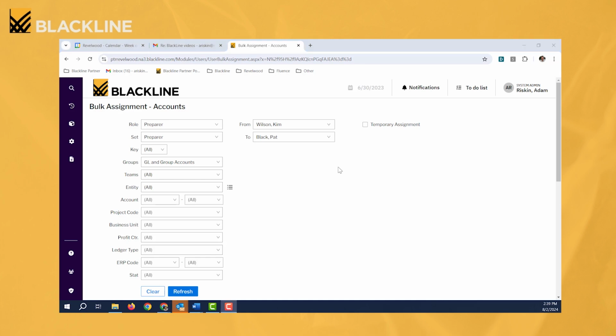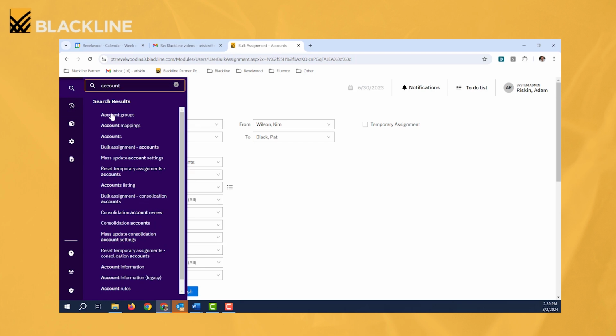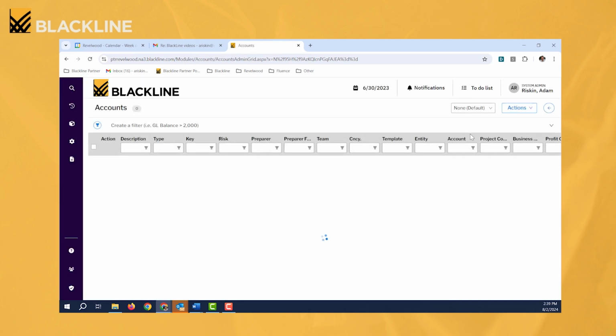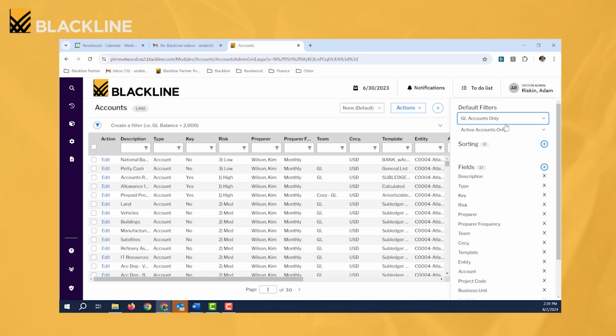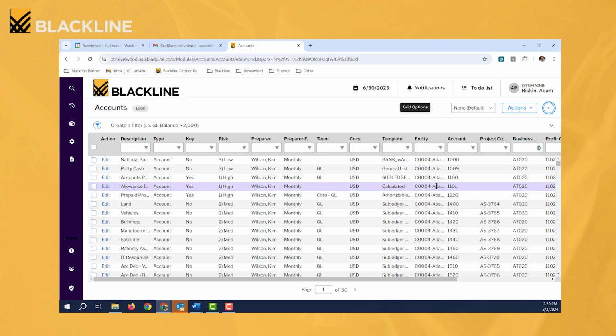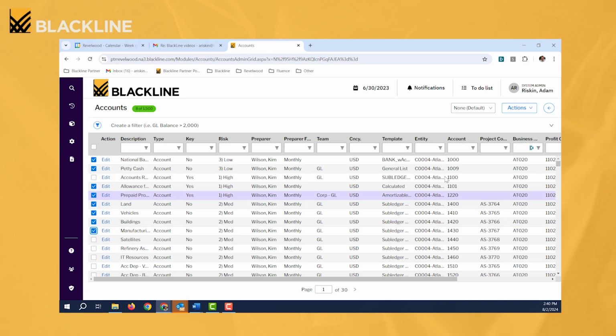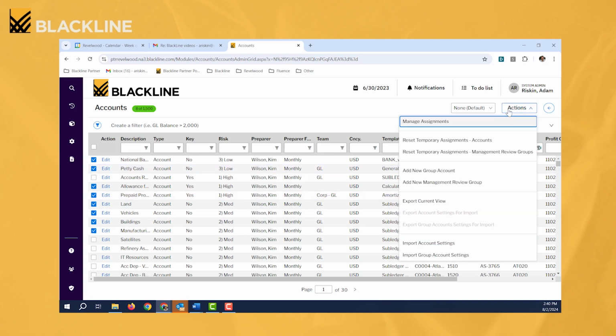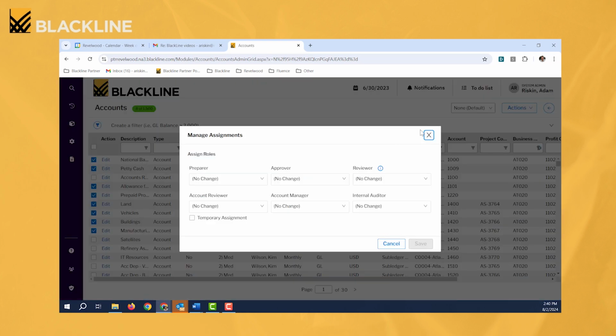All right, now the second method that you can make some bulk changes is if you go into your account screen. And when I'm doing this, in my filter option over here, again, I like to make sure that my GL and grouped accounts are selected. And in this screen right here, you could always checkmark a bunch of recs if you wanted to make changes in bulk to them, and come over to your actions button and click manage assignments. And then notice here, I have the ability to change who the preparer, approver, reviewer is, and whatever I select in here, it will make the changes to these 8 reconciliations that I checkmarked.